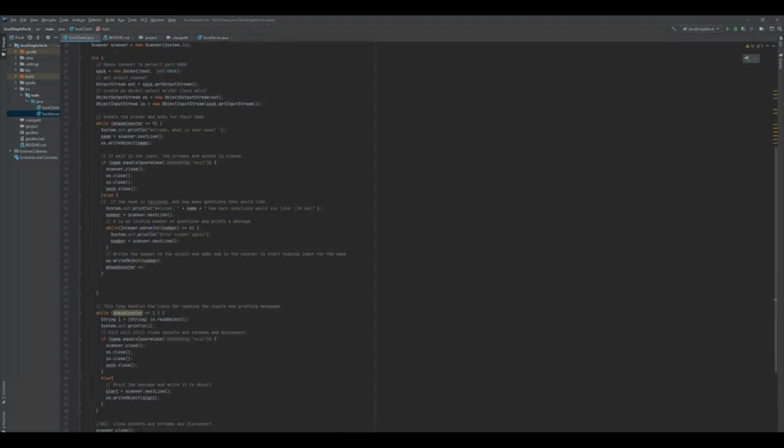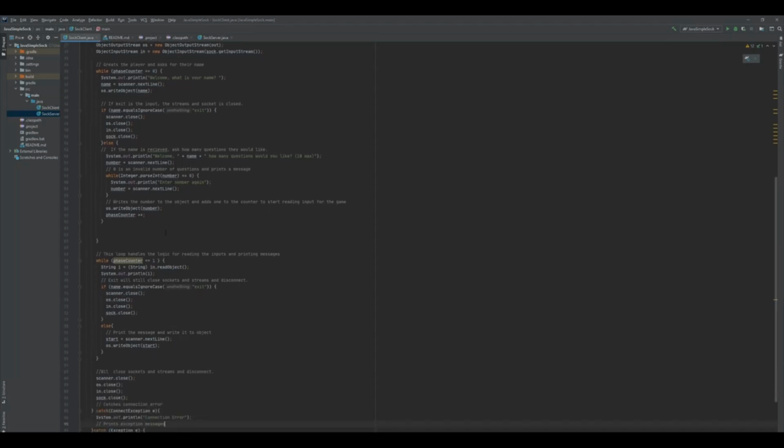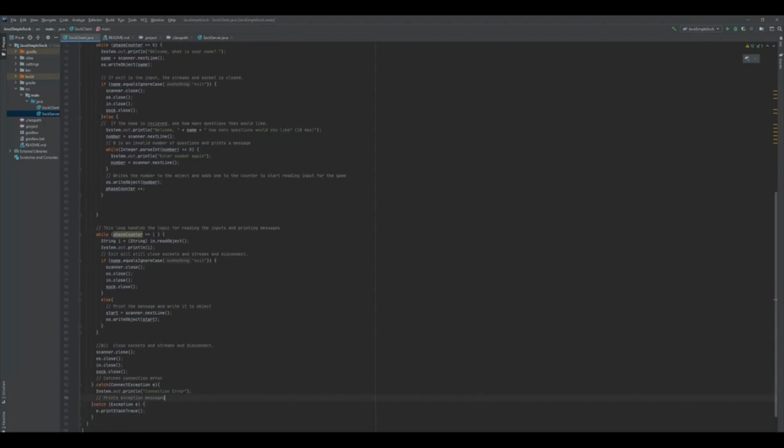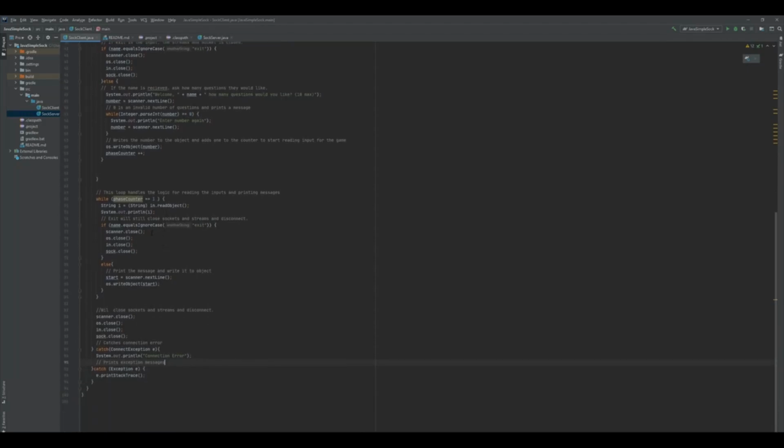It will ask you how many questions, and it tells you max 10. And then if you enter 0, it's invalid, so it checks if you've entered 0, and it has to be higher than 0. And then we have the phase counter. This is the loop that actually handles reading the questions and reading the inputs. So it's just the string, and then you're printing out the string so you can see what's being typed, and then it's writing that to the object after.